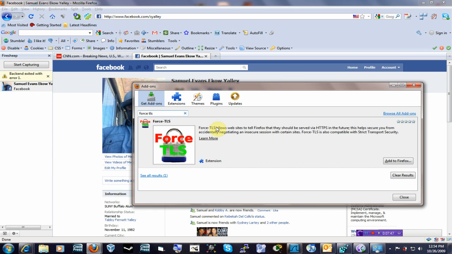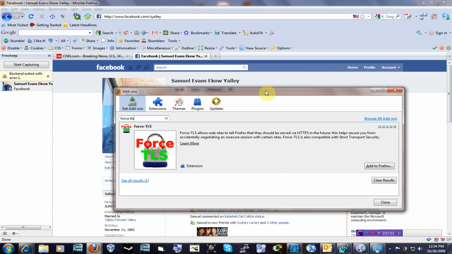Now the good thing is that this forces you to encrypt your data, instead of you having to go in and manually type in HTTPS, or trying to encrypt your data hard coded, or however you can do it. This does it for you. So it forces an HTTPS connection to websites that can support HTTPS. Like I said, not all web servers will transmit encrypted data. So if websites such as Facebook support both HTTP and HTTPS, Force TLS is one of these add-ons that can help you encrypt your data between you and any website.